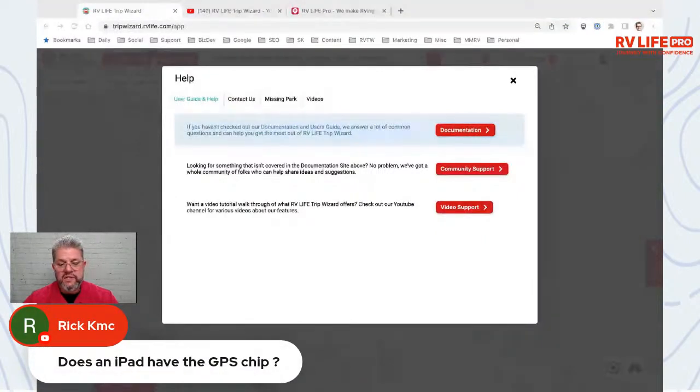And of course, Rick asks, does an iPad have a GPS chip? It might. Most of them don't. You'll know you have a GPS chip if you are paying for a separate cellular data subscription. So if you look at your AT&T bill and you have one phone and it says you have two connections, then your iPad might have a GPS chip and you might be paying for a separate data connection. If your iPad only works if you're on Wi-Fi or it's tethered to your phone, then you do not have a GPS chip.